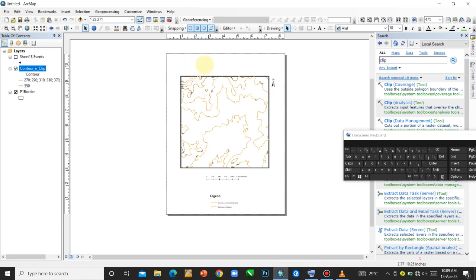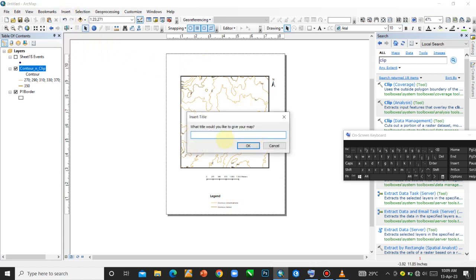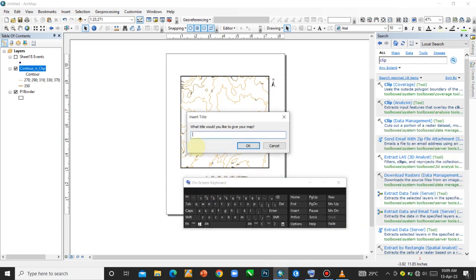So the next thing we're going to do now is to add our title. That's the last important thing, to add our title. So the title of the map is Topographic Map.